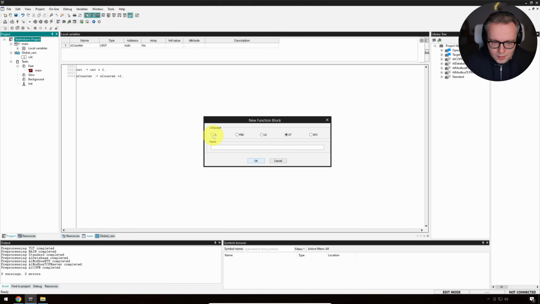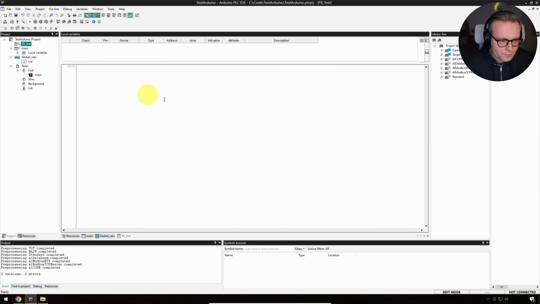Interesting that they kept instruction list. I hope the guys at Arduino are aware that instruction list will be removed in the next version of the IEC standard. I wouldn't put too much effort into making sure your compiler is compatible with instruction list. Anyway, we're going to use structured text. I will just create a test function block.